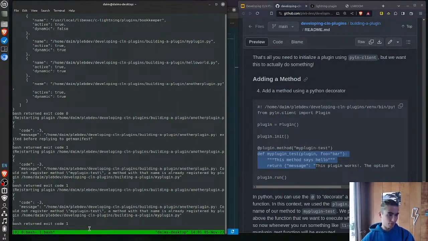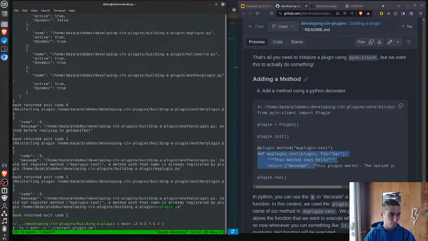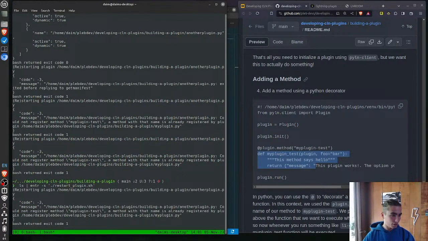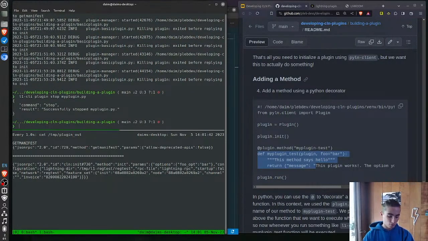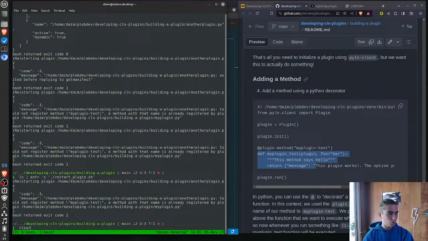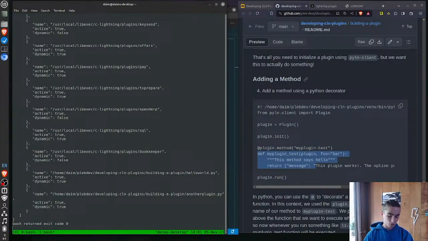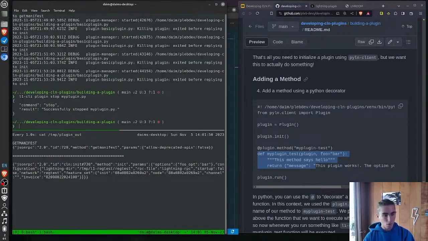A method with that name is already registered by plugin my plugin. So we could solve this by stopping that plugin, which I will do. So we can say L1 CLI plugin stop my plugin.py. And now we should successfully start that plugin. Okay.